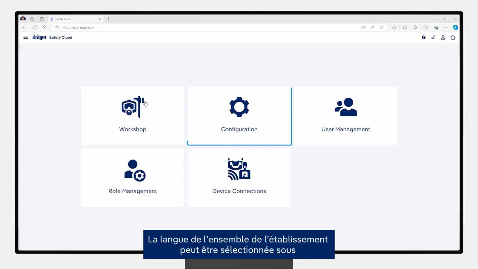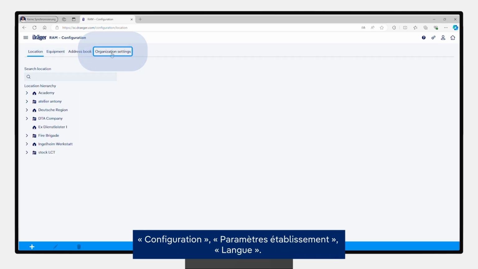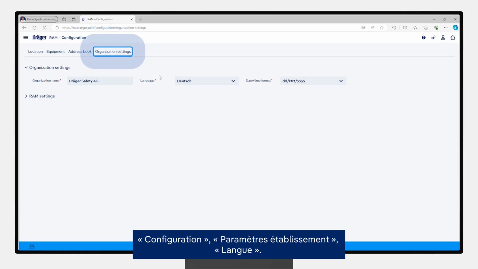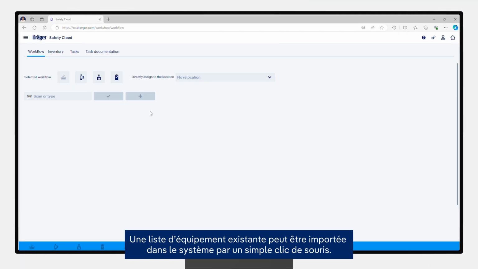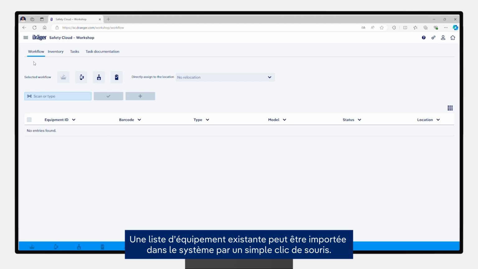The language for the entire organization can be selected under Configuration, Organization Settings, Language. An existing equipment list can be imported into the system with a single mouse click.